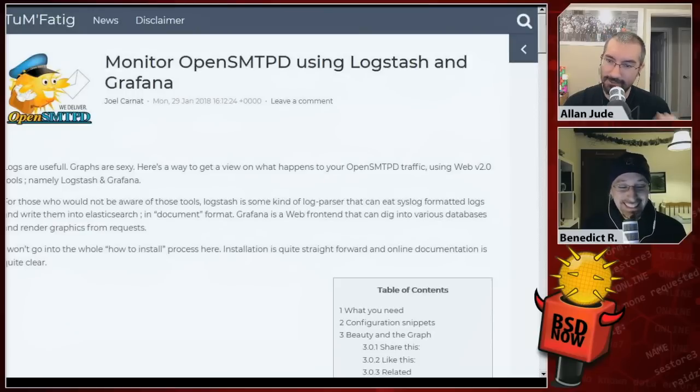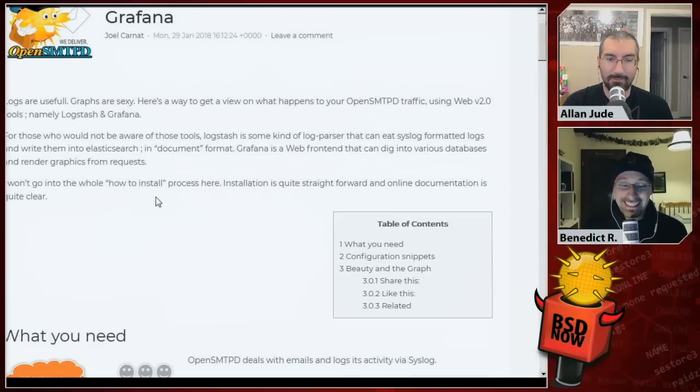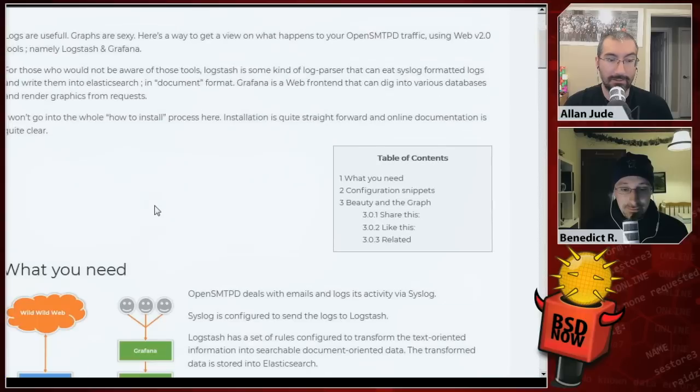A tutorial for monitoring OpenSMTPD, the OpenBSD native mail server, using Logstash and Grafana. And it says logs are useful, but graphs are sexy. Yeah, that's what I'm getting at. Here's a way to get a view of what happens with your mail server traffic using Web 2.0 tools, namely Logstash and Grafana. For those of you who are not aware of these tools, Logstash is some kind of log parser that can eat syslog formatted logs and write them into Elasticsearch in document format. Grafana is a web frontend that can dig into various databases and render graphics based on those requests.